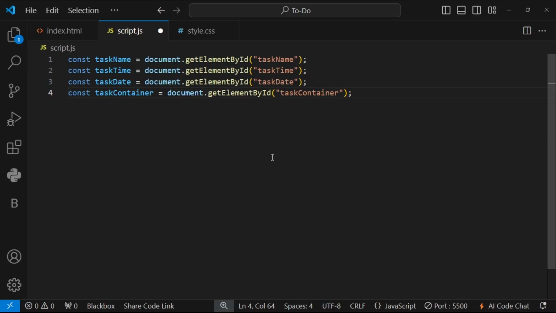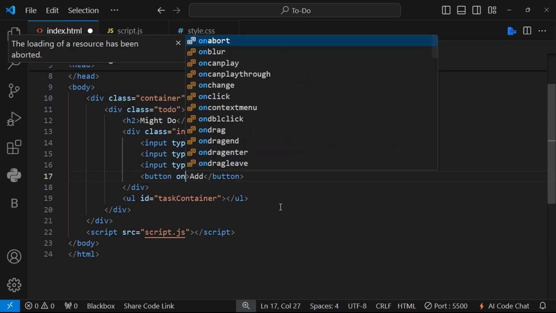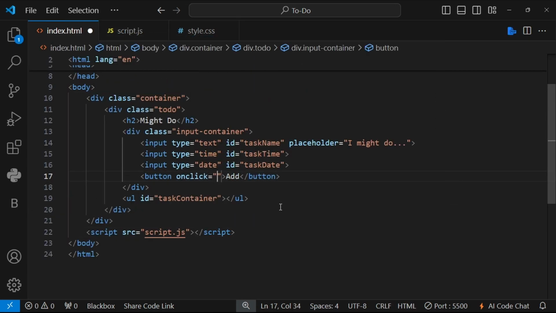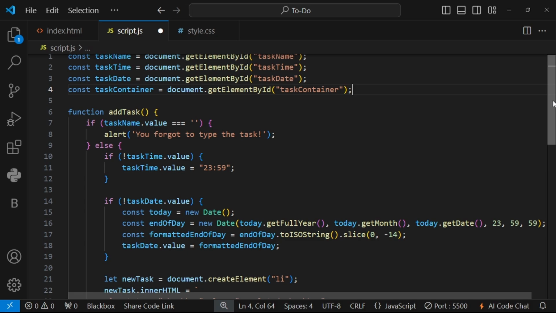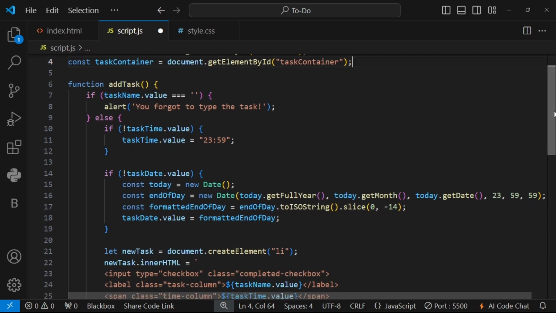We'll initialize 4 constant variables: task name, task time, task date, and task container. Next, we need to add an onClick event handler to the button to trigger a function for adding tasks when it gets clicked. Define a function named addTask. Add an if statement that gives an alert whenever the user tries to add an empty task.